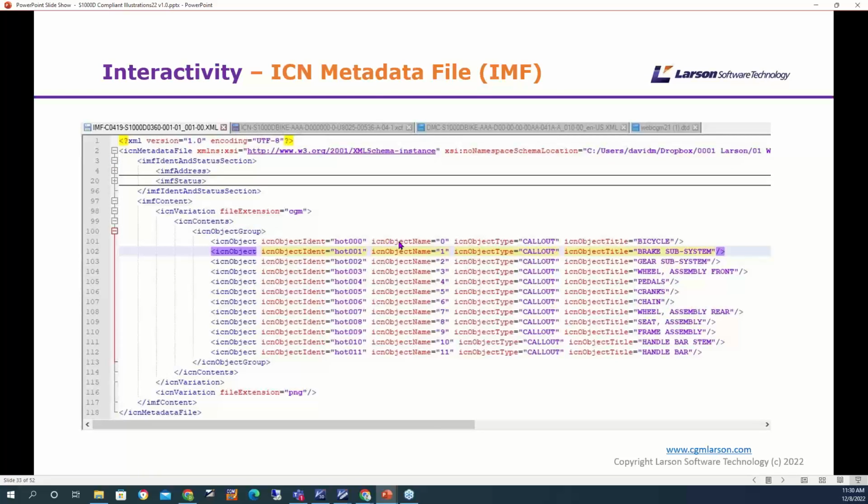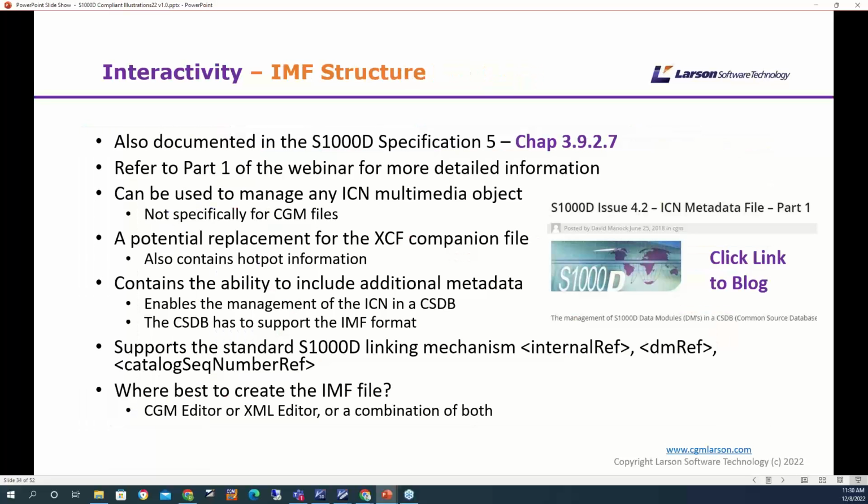And then finally, the IMF file. Again, that data is pretty much the same. But this time you might see an ID and status section up at the top here. This is where we would manage the graphic to give it security clearances and work numbers. So you could, in theory, manage it within a CSDB using the IMF file. And again, that is documented in the specification in chapter 3927.